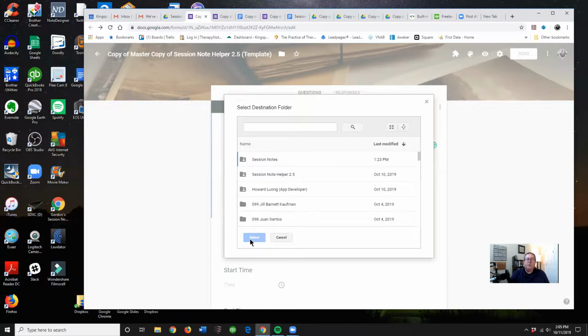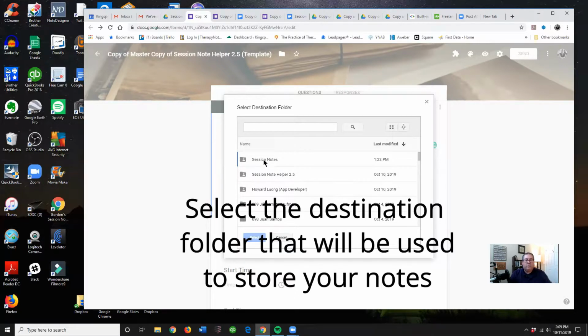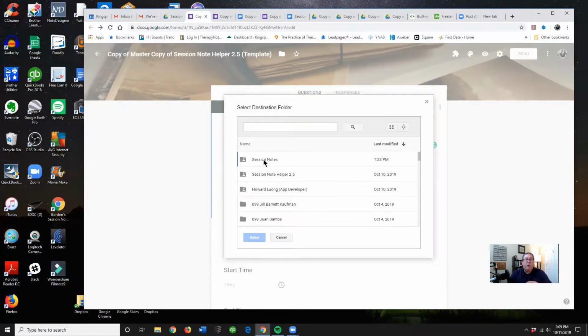And then you want to pick the destination folder. Again, I made another folder called Session Notes, and that's where all of the notes that I create are going to be housed until I move them or do something with them. So we select that.